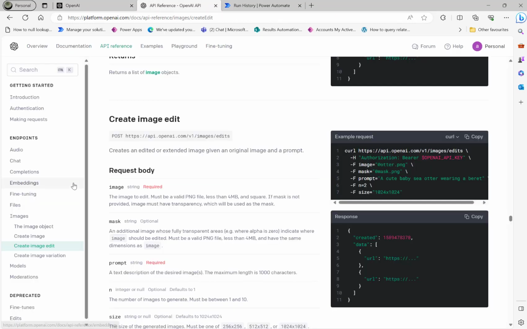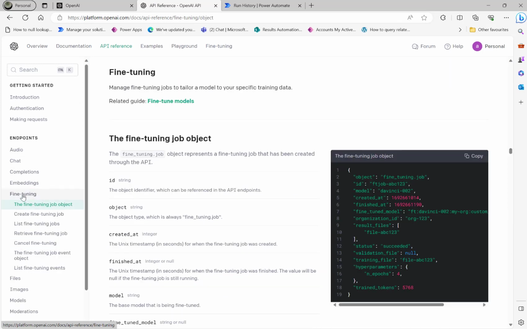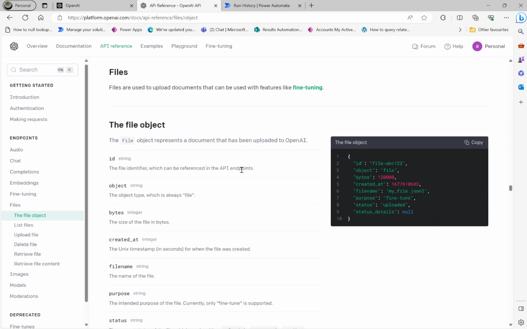So here under the API reference, there are other things also. So have a look at fine-tuning, which is quite useful to know. And then the files which you can upload. I need to make some more videos about this. So stay tuned. I will make more videos about how to upload a file, how to retrieve a file, and what data you can get from that. There are quite a lot of things you can do with this.